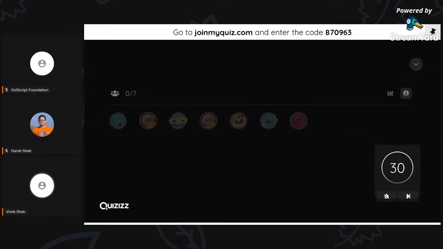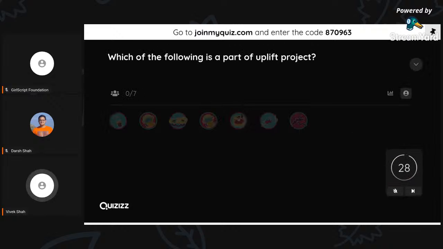Next question, read it. Which of the following is a part of uplift project? I think the question should be which of the following is not a part of uplift project, because there are many projects which are part of uplift. Uplift project is a project where students get mentored by experts on a particular technology or particular skill.